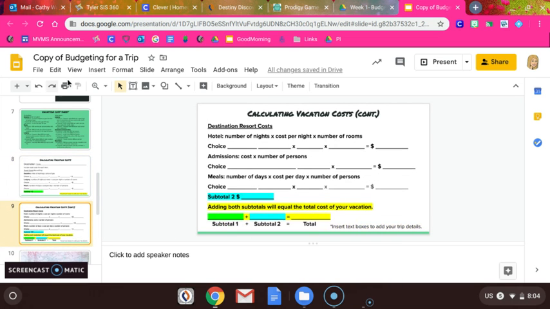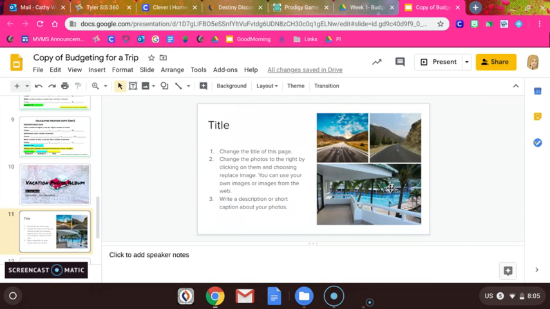On the next page, you'll do the same thing. Insert text box, put in your information, total up your destination resort costs, put your subtotal here, take subtotal from page 1 here and your subtotal 2 here, add them together. That's your total. And then you can submit these to me.